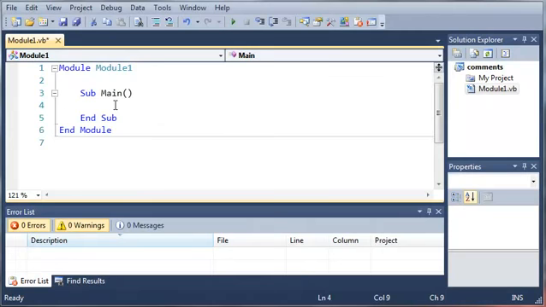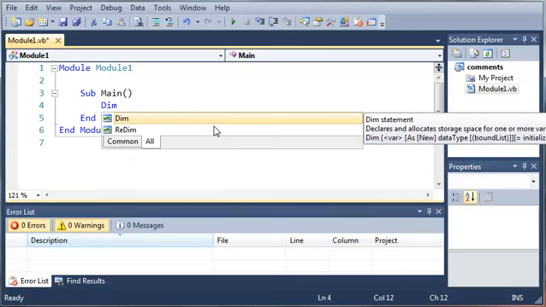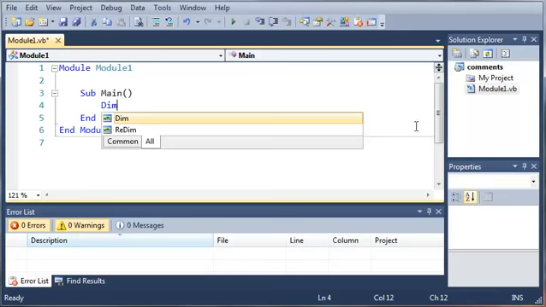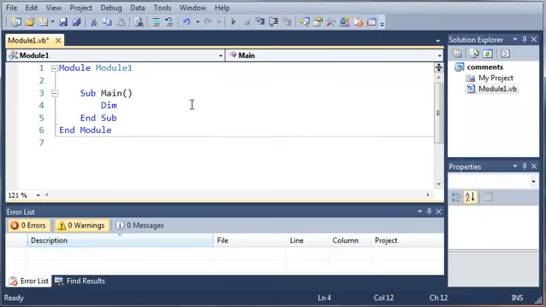Now, to create a variable in Visual Basic, you're going to start off with the keyword dim. What this tells the compiler is that you're going to declare a variable. If you read this from IntelliSense, it says that the dim statement declares and allocates new storage space for one or more variables. So we're going to type dim, and then after this you can type whatever name you want as long as it contains valid characters.